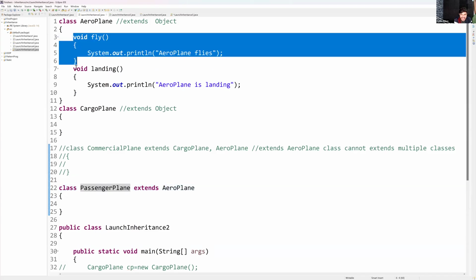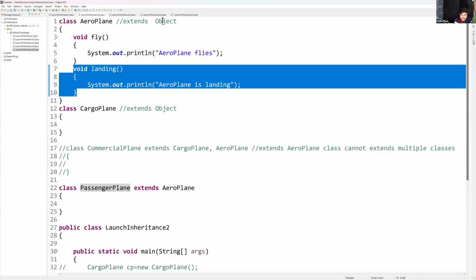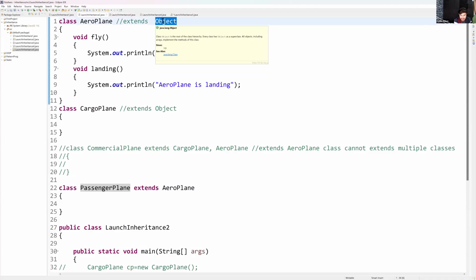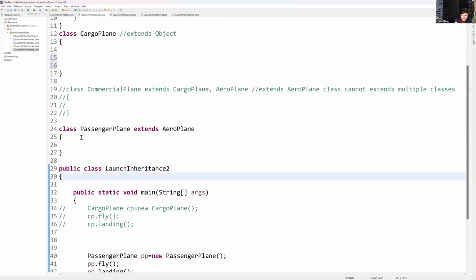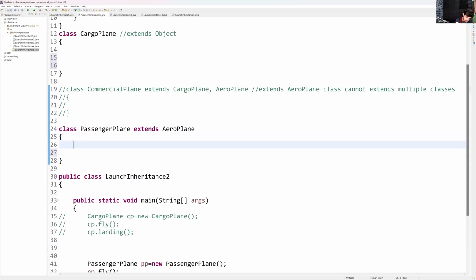Guys, are the fly method and landing method present in the Object class? They are not present. They are there only in the aeroplane. Who is the parent of aeroplane? Object. So such methods which are there only in the child class are called what? Now answer me this. Let me go to the passenger plane. I will write here.